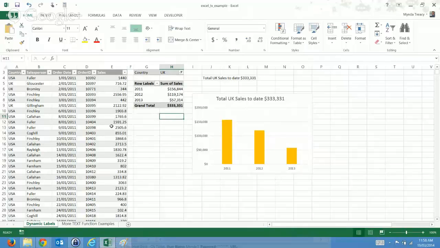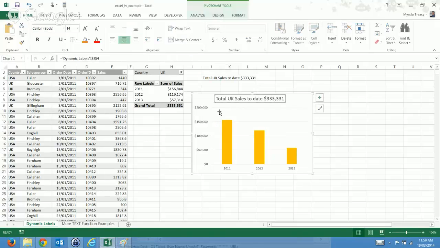And the dynamic label is just a text string that updates based on the contents of a cell or multiple cells, which we can see here in cell J4. I've then linked my chart title to that cell. So we can see in the formula bar there is the reference to J4.